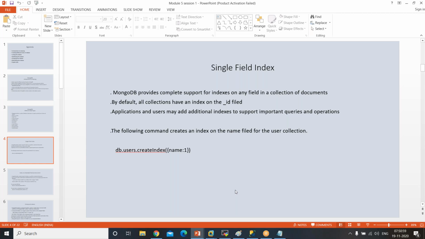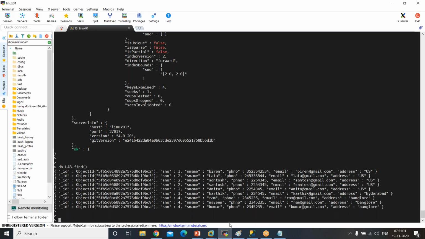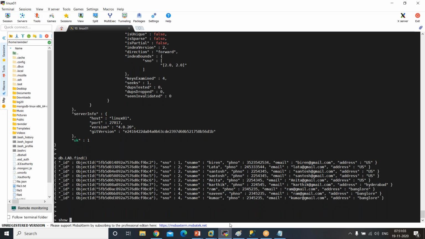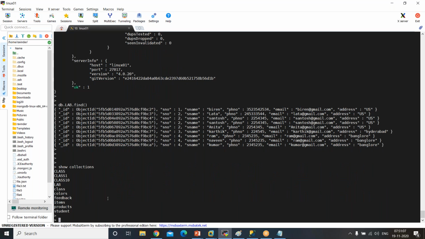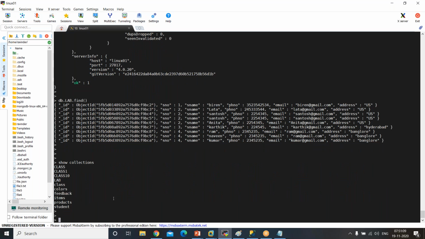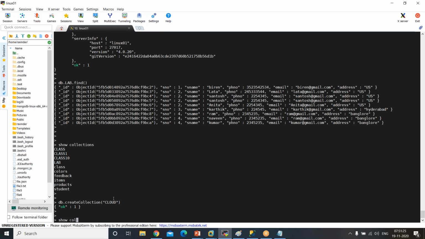When you are inserting any record, let me show this quickly. Let me show collections. Okay, and we have this many documents. So I'm creating a collection with db.createCollection. I'm creating a new collection which is not there right now. So it is a brand new and empty collection. The collection name is cloud. It got created without data.